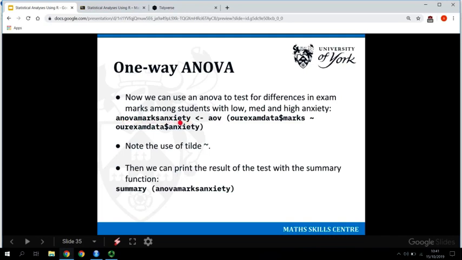So ANOVA marks anxiety. I've used the function here. Inside the brackets, you have your dependent variable first. So this is our marks, and then we use a tilde, and then it's the independent variable here. So anything after the tilde is an independent variable. And what we do then is we pass our ANOVA object through the summary function, and that's how we get the test results.